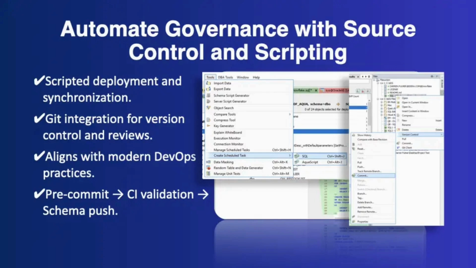So each script and schema modification can be easily tracked through the version control. It can be automated as well through a scripting process within Aqua Data Studio. And this automation can help you to regulate and ensure that those collaborations are being adhered to within your organization.